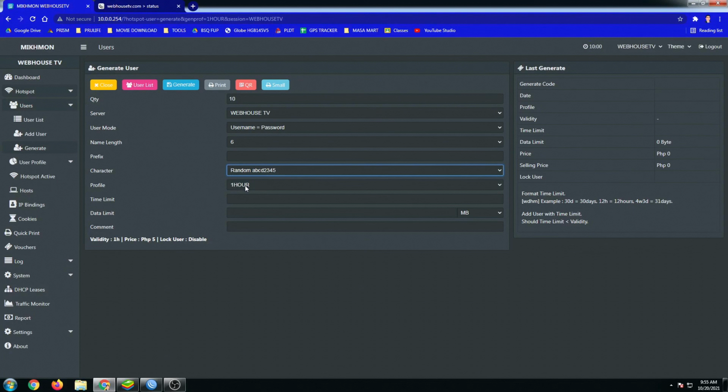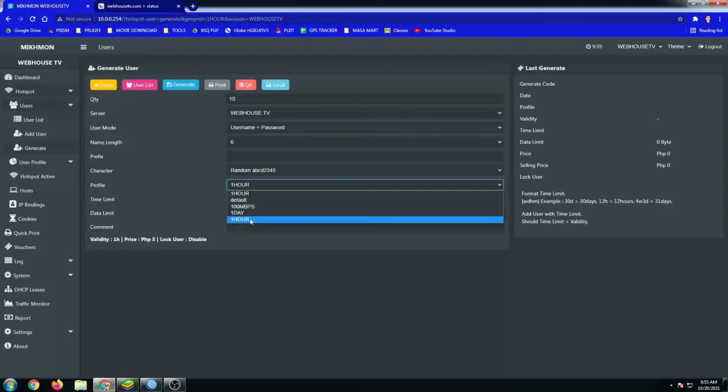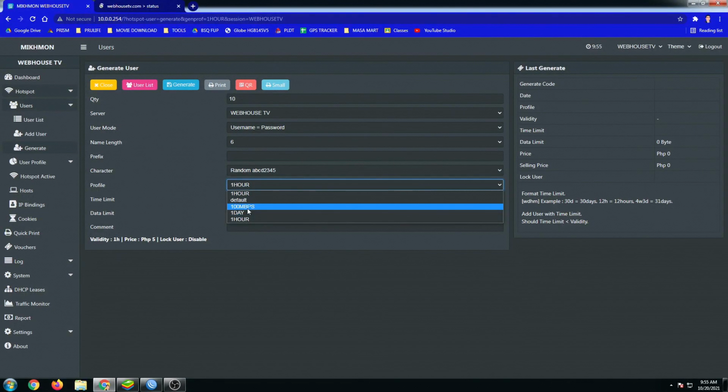And then you can select here the profile. Since we selected the 1 hour voucher, it automatically selects the 1 hour. But if you would like, you can change this. You can select 1 day or 1 hour or 100 Mbps depending on the available profiles you have already. Okay, so I'm going to create 1 hour, and then no need to put in the time limit, the data limit, and the comment. They will be automatically set up.